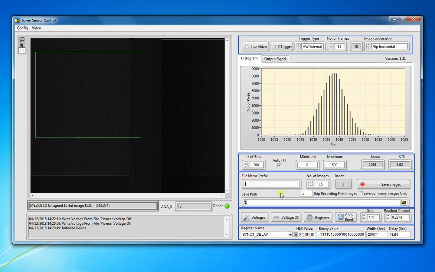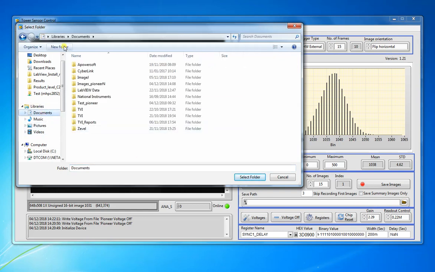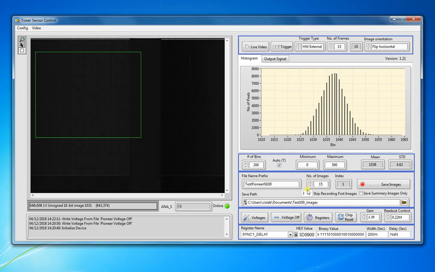First I can set up a file name prefix. Say I want to name it test pioneer N100, and where to save it on the disk, I can browse. Let's go to Documents, let's make a new folder and say test 100 images. Select folder. Now let's hit the trigger button.